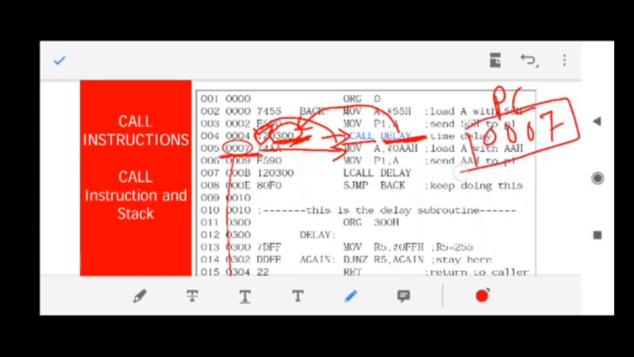Let us write. The content of the program counter is 0007. Now you are jumping to the new location which is delay. The address is 0300. Now since it's a long call, what is this 0300? Please pause the video and try to remember what this 0300 is. Is it the number of steps where we want to go forward and backward, or is it the address? It is the address, because this is LCALL.